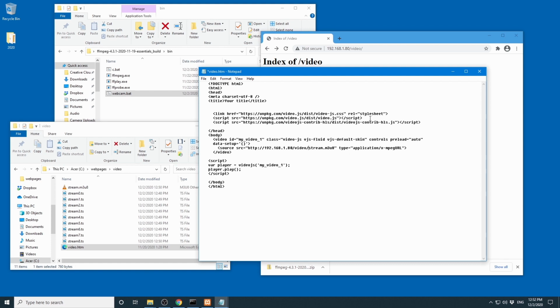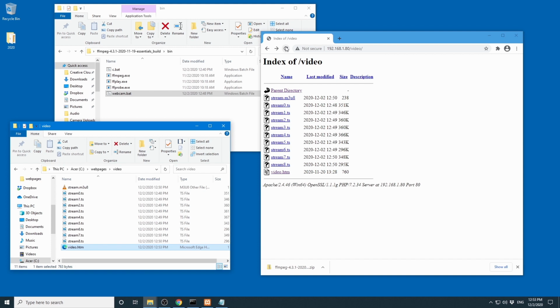There's nothing else in there. These files come from a company that makes the actual player. So my video source is http://192.168.1.80, type application/mpegURL. That's something we may need to add into Apache XAMPP, but we'll double check and see if it works. So file, save. I'll close that and refresh this page, video.htm.